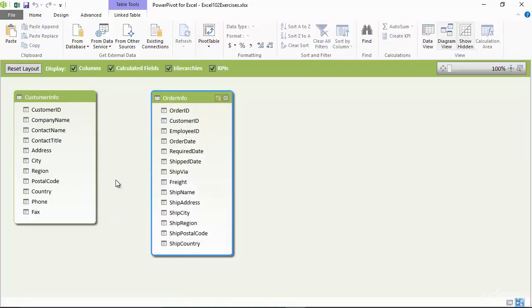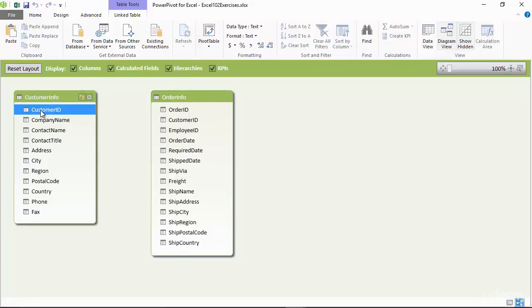And I can find inside the customer info table, I've got customer ID. And in the order info table, I've got customer ID. So now I'm going to create the relationship. All I'm going to do is grab customer ID, left click from one table and drag it to customer ID in the other table. And I'll let go. Give it just a moment, and I have now created a relationship between these two tables. It's as simple as that.